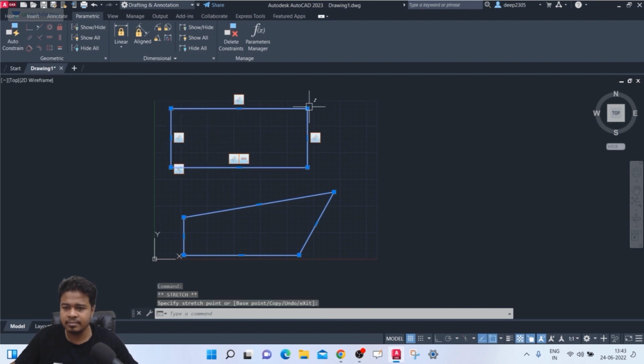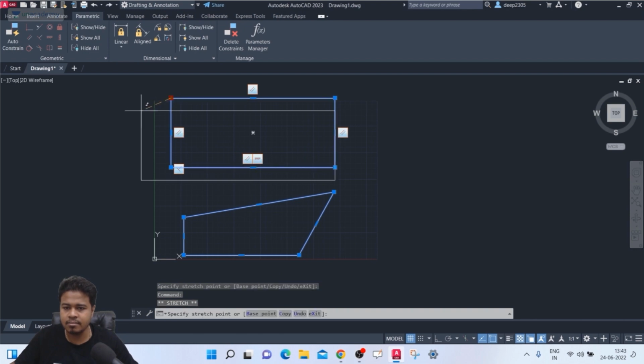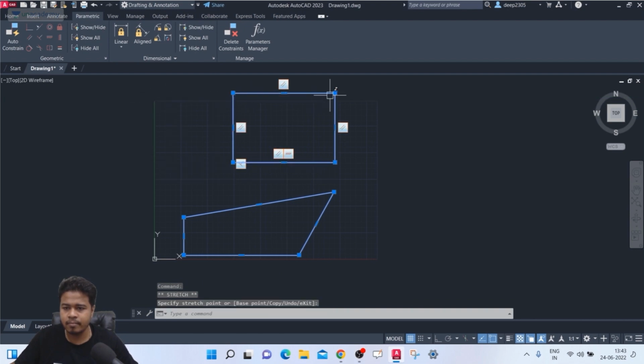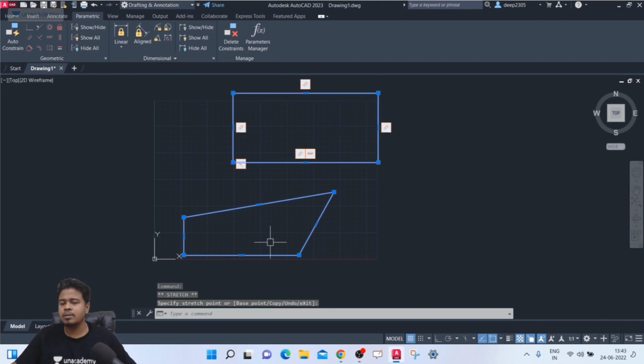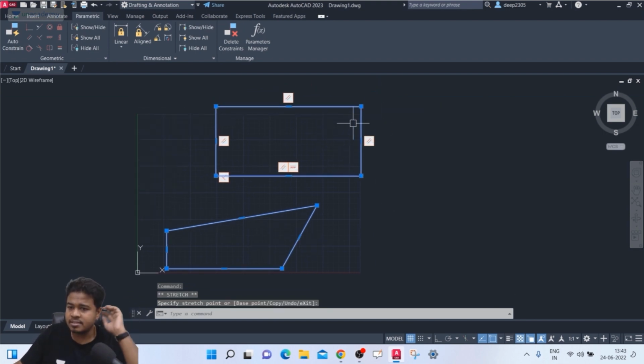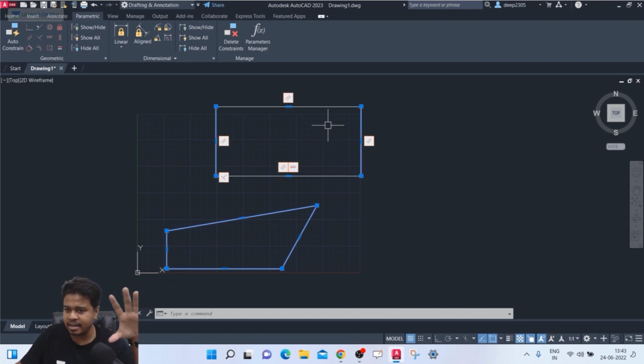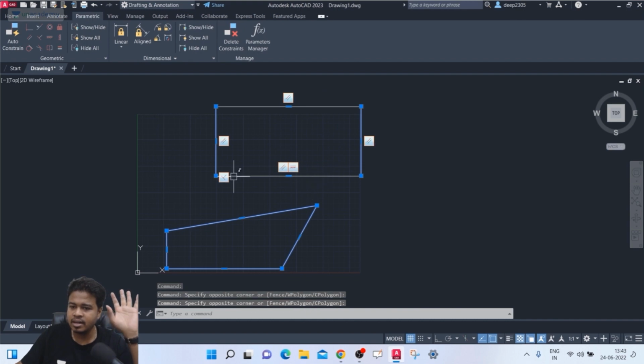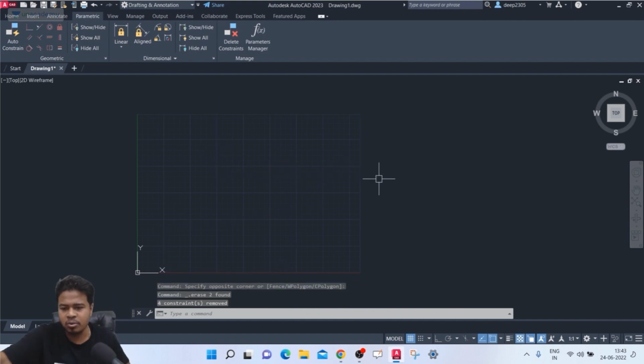Can you see that? Yes, exactly. So that's the beauty of this constraint. These two sides will always remain parallel, these two sides will always remain parallel, and also this side will always remain horizontal, and these two sides will be 90-degree to each other. So that's the auto constraint.